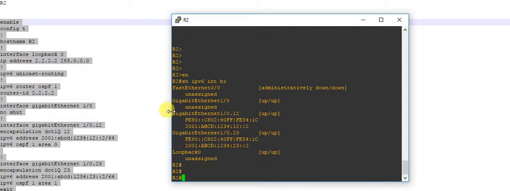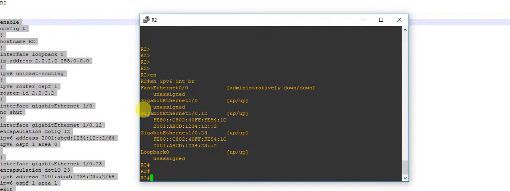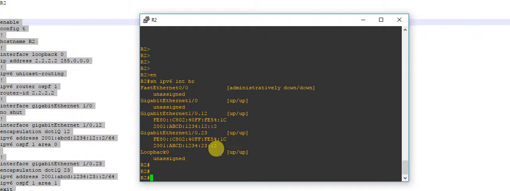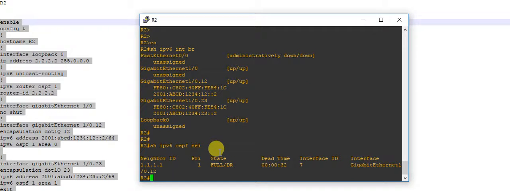You see there are two virtual interfaces created, 1, 2 and 2, 3, with different IP addresses. And show ipv6 ospf neighbor. If you want to look, you should have formed a neighbor with router 1, and you see that it is full and DR.